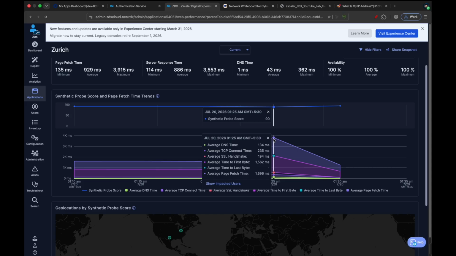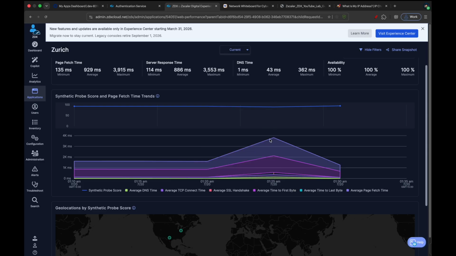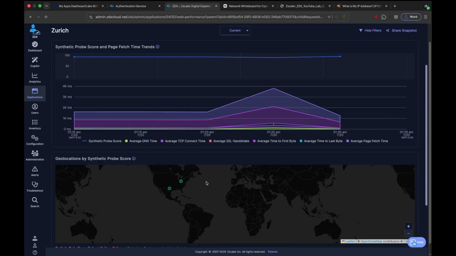So let me see, this one has increased a lot, right? Because the DNS time has increased, right? 134 ms. Average TCP 235 ms, right? Average time to first byte is very huge, right? So if a user is complaining, then you can see that TCP is also huge and first byte loading is huge, right? Average fetch time has also increased. So you understand, okay? Something went wrong here, okay?